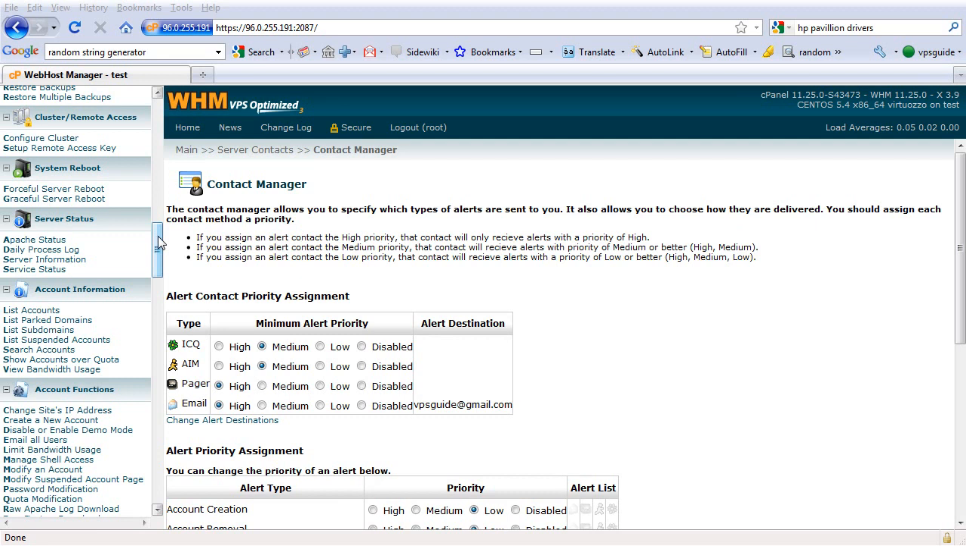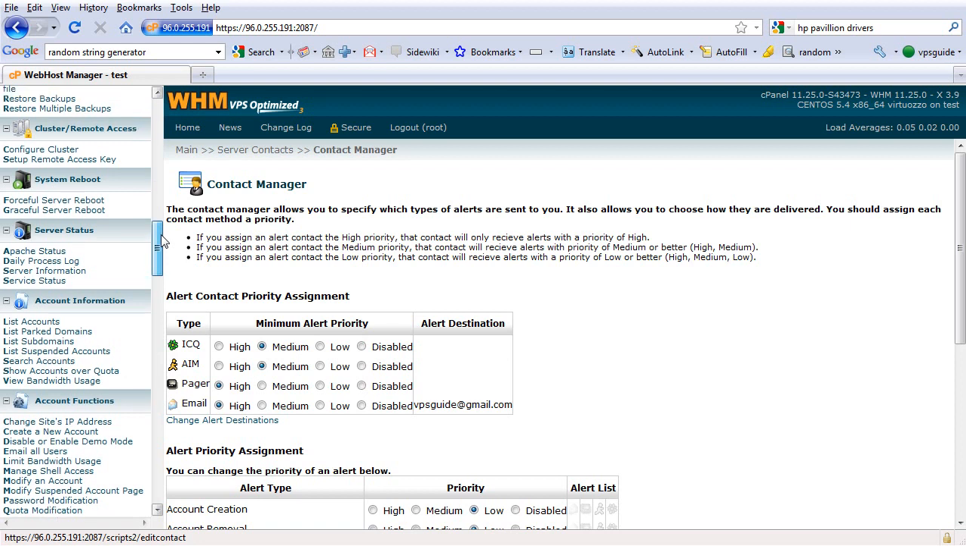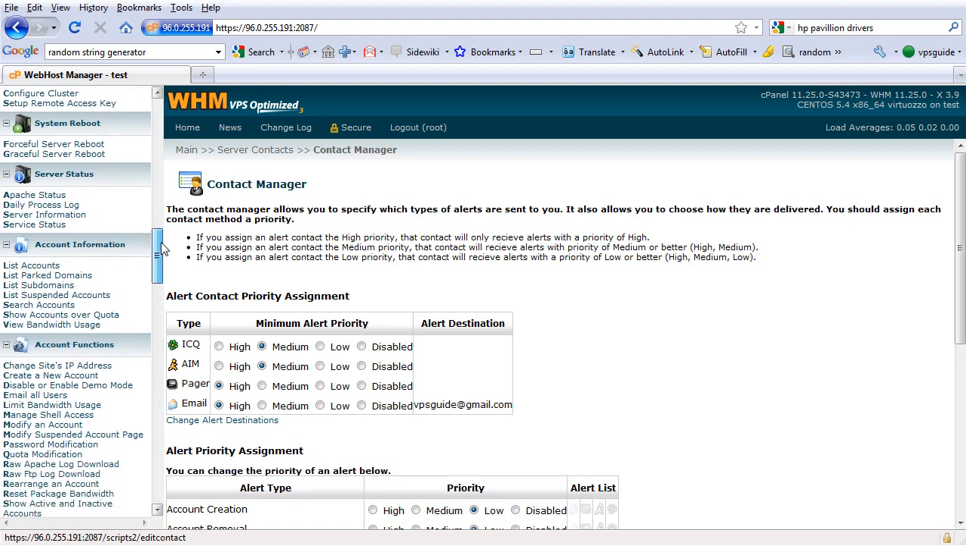So next you see cluster or remote access. We're not going to use that as well for now. We'll save that for other videos when you're hosting other people's website, or you're actually setting up a web hosting company or having your own clients.